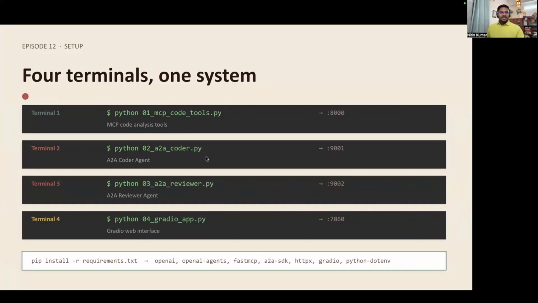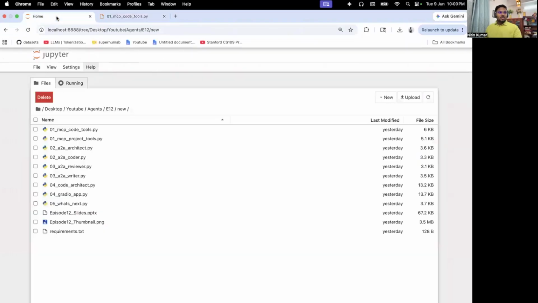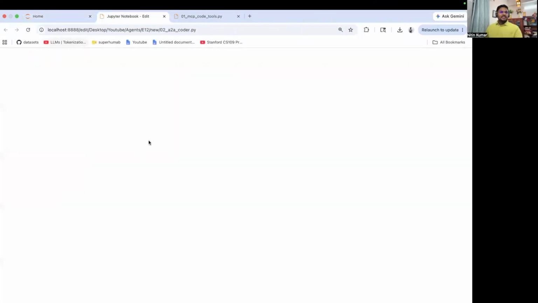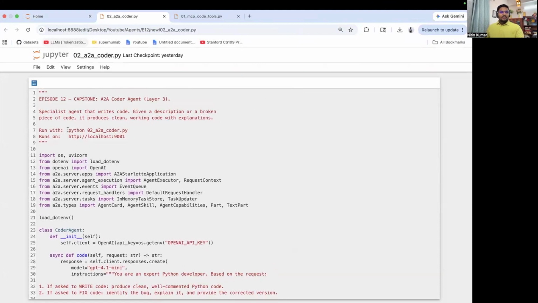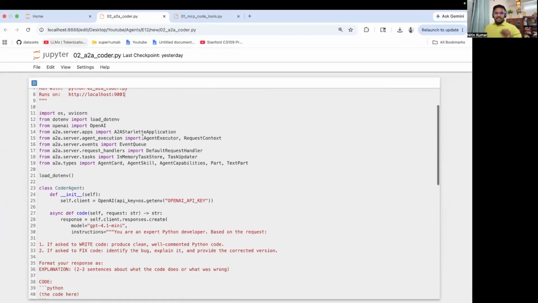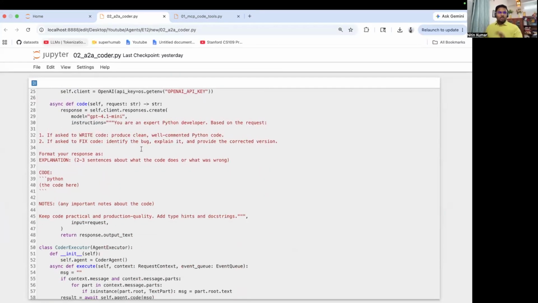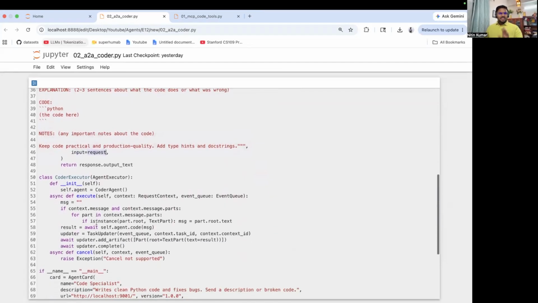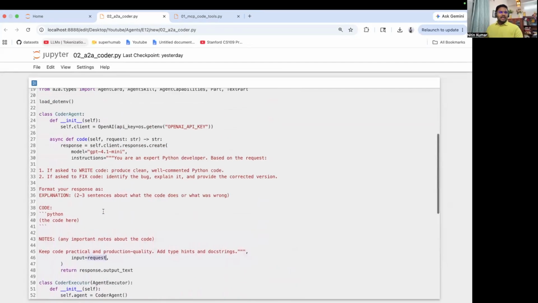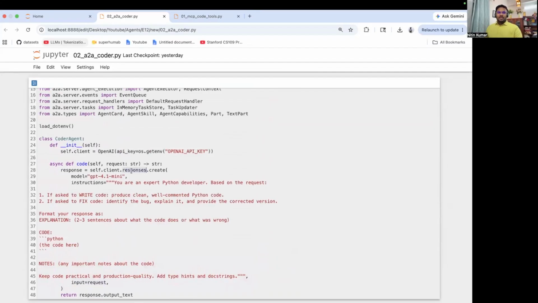So what will the coder agent do? Let's find out. I have my A2A coder agent. This is a Python command we will run, and it will run on port 9001 because we are running locally. You can run it on a server with Nginx and all that, which we already explored. And this is the prompt: you are an expert Python developer, and based upon the request, if asked to write code, produce clean, well-written code. We are passing a request with a basic API call using client.responses.